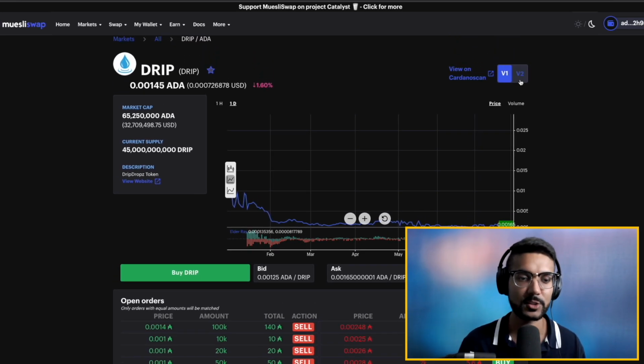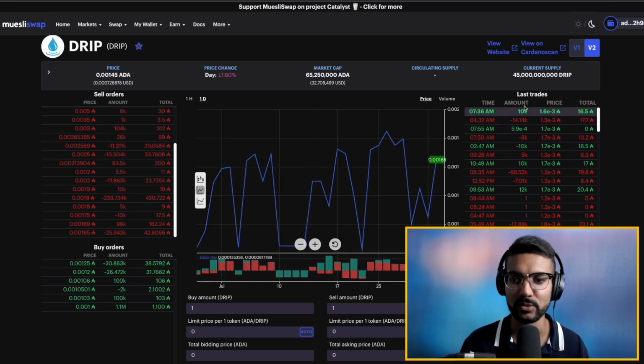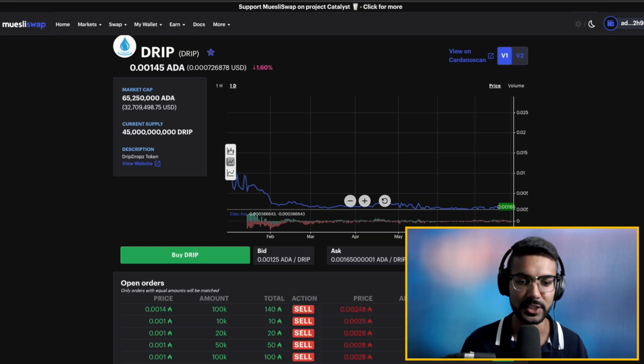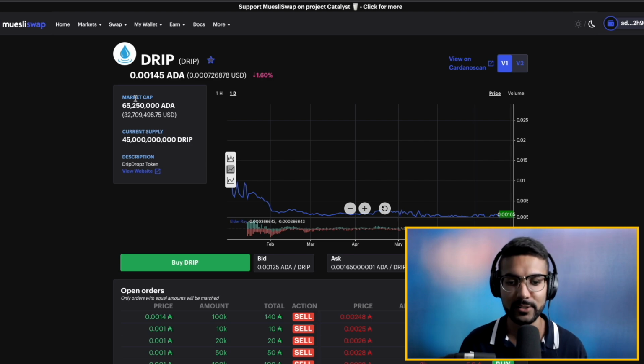But if you do this traditional style, where you've got the order book here and then you've got the last trade, so some order history, it's just a different way to look at it, but essentially the same information. Now that we've got an idea of what those differences in the UI look like, let's go ahead and place an order to buy some drip tokens.